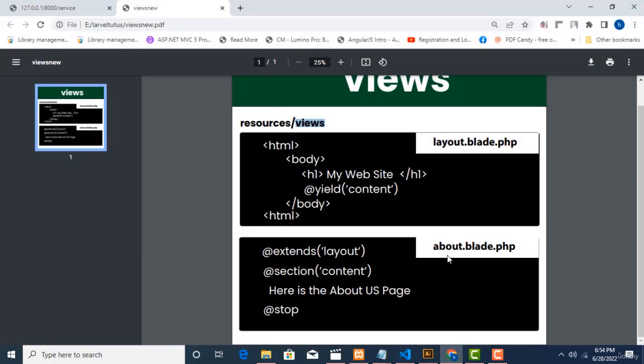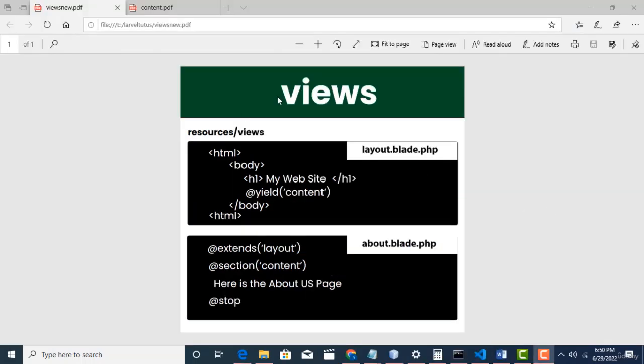Let's go back to our view documentation. Inside the views folder, we have created two files. The first one is layout.blade.php. The second one is about.blade.php. So I have created two different files.